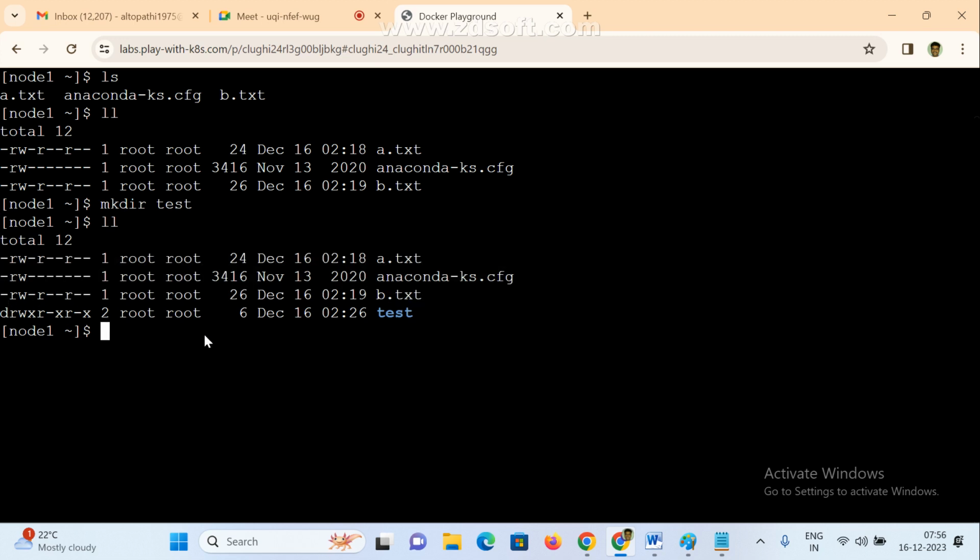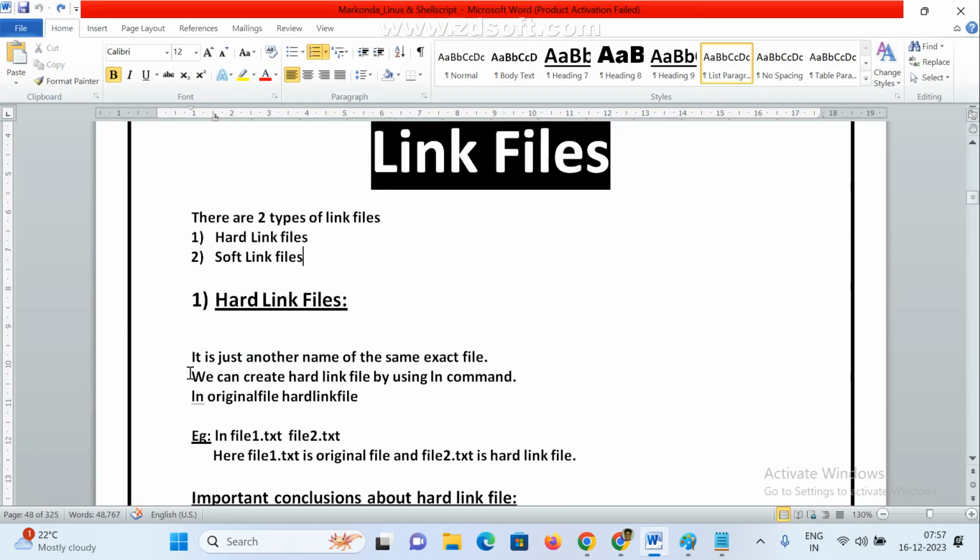Now I am going to create a soft link file. Here we can see L symbol instead of D or hyphen. Okay, now see here. It is just like another name of the same file. What does a hard link mean? Same file, just another name of the same file.